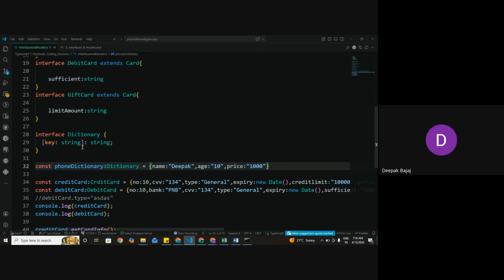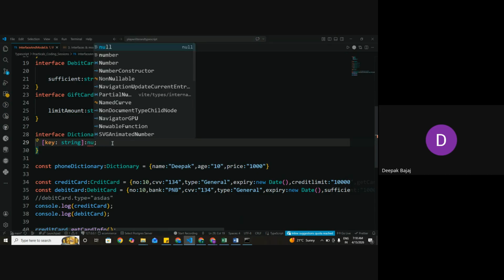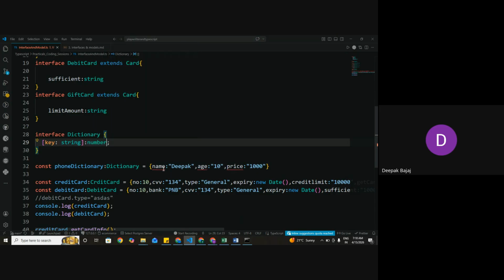But this needs to respect only this string. If you change this to int or number, then you need to respect that. Make sense? Then you cannot use a string value there.